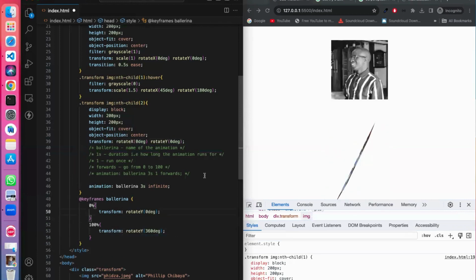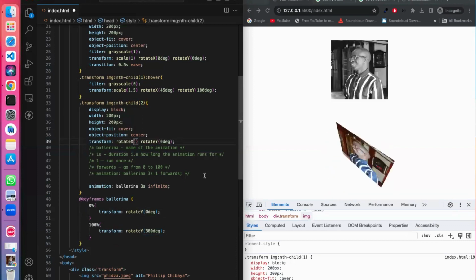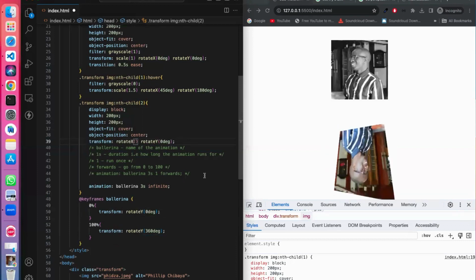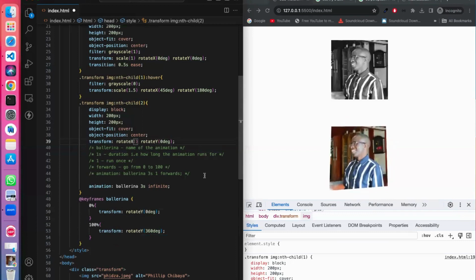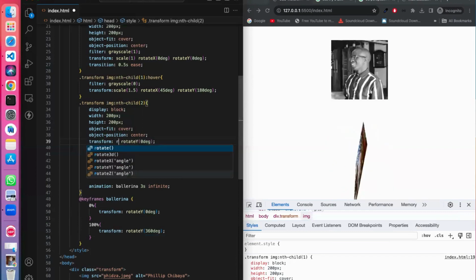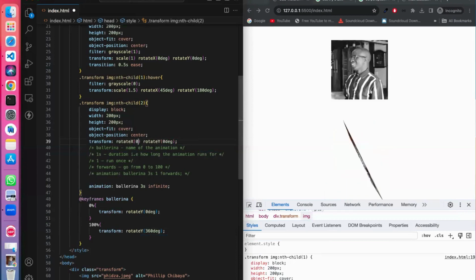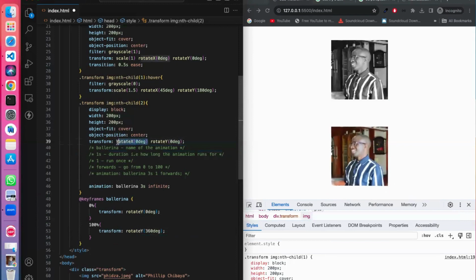You want that effect? Yep. All right. For how many seconds? 10 seconds. You want 10 seconds? Okay. Yes. Rotate X. So I'll put it back. Sorry, I deleted it. So I'll copy this one.